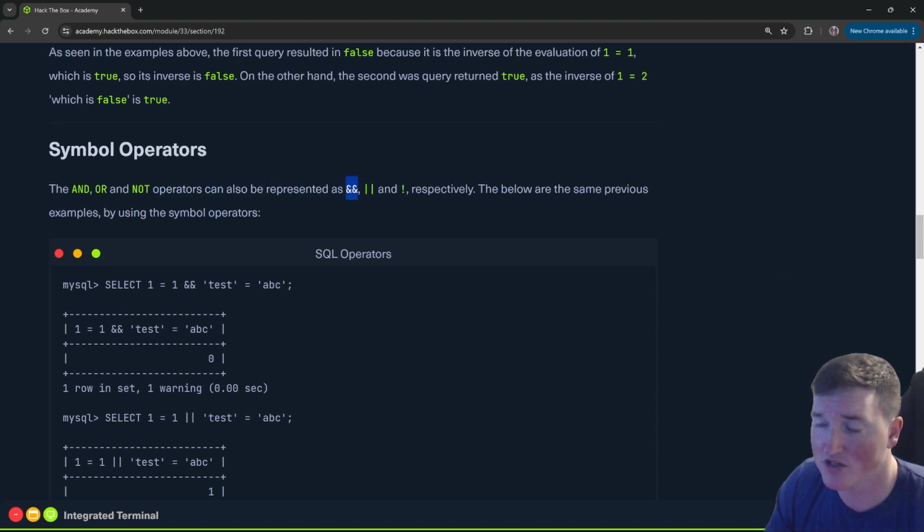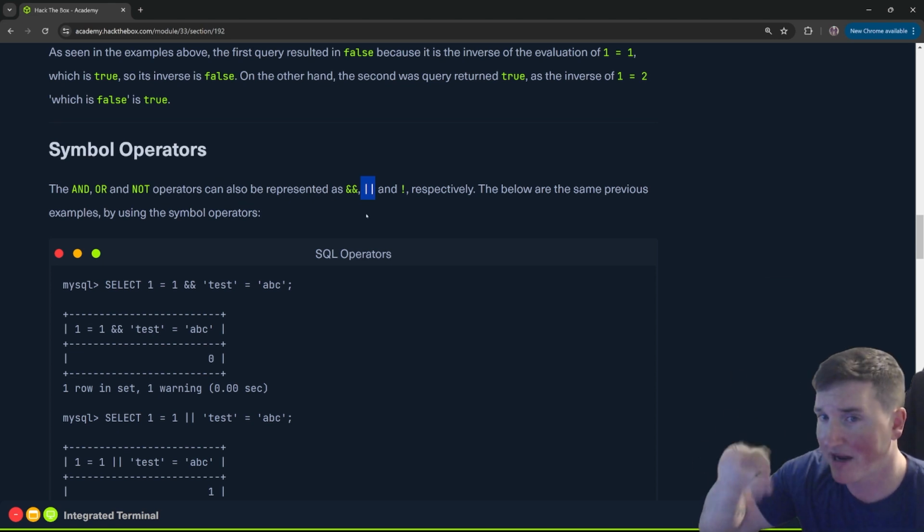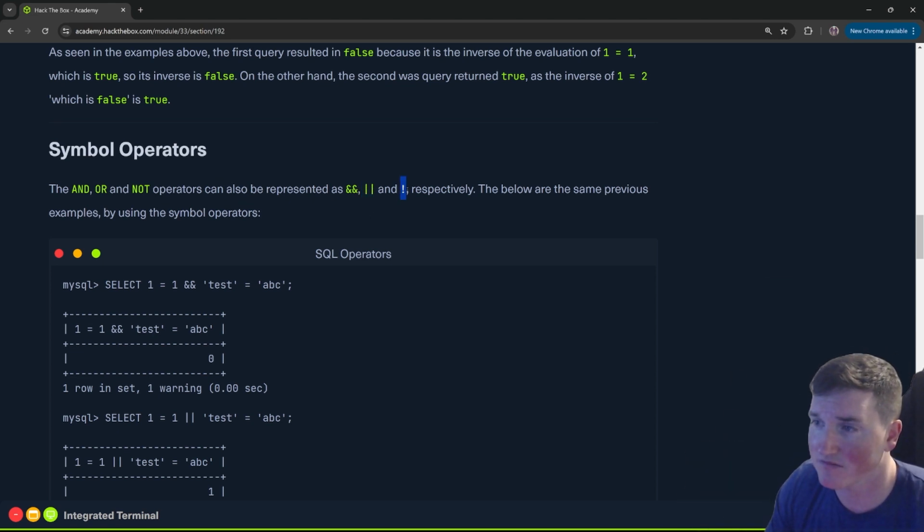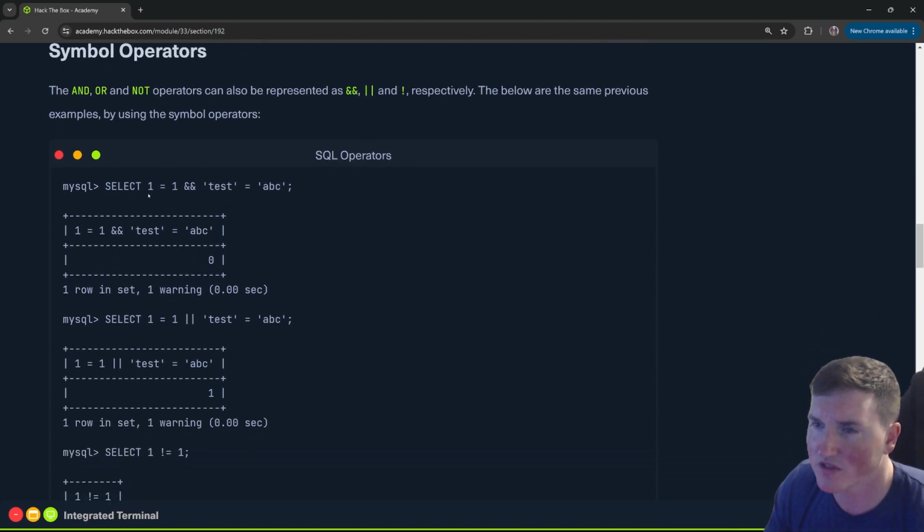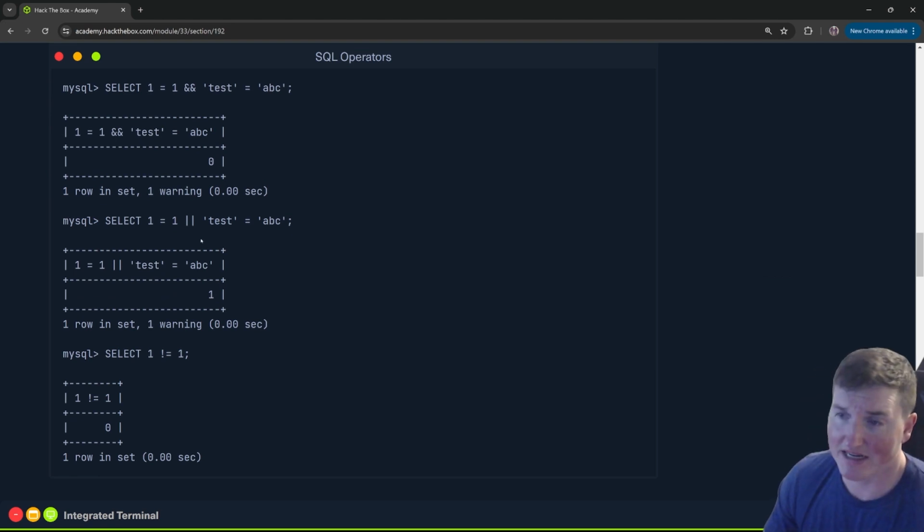So AND is just two ampersands, OR is just two straight pipes, and NOT is just an exclamation point. You're going to see us using NOT with the exclamation point, for example not equal to. So you can see here, select 1 equals 1 and test equals ABC. This is the exact same thing they ran before, and it evaluates the exact same way. It's not true. These are important to know because you will use these as you go.